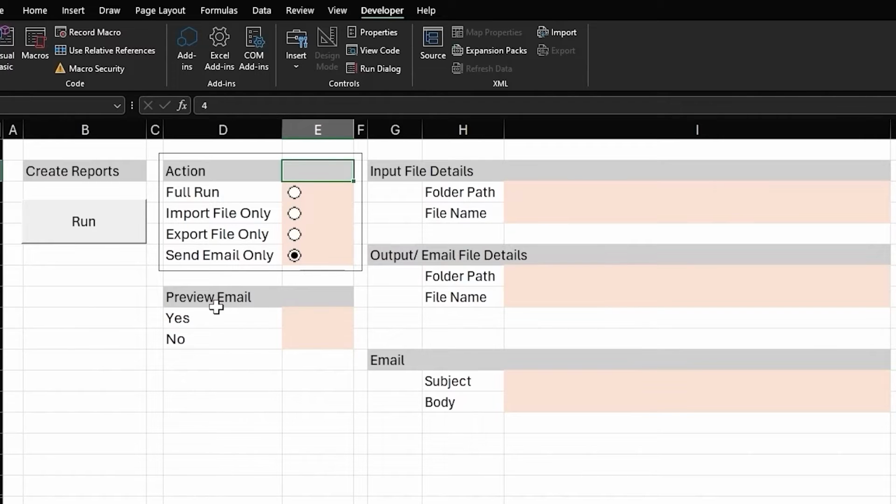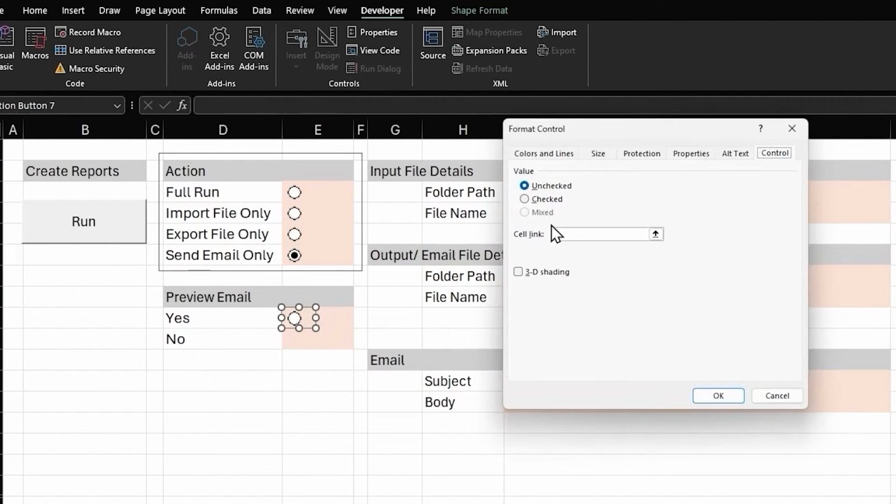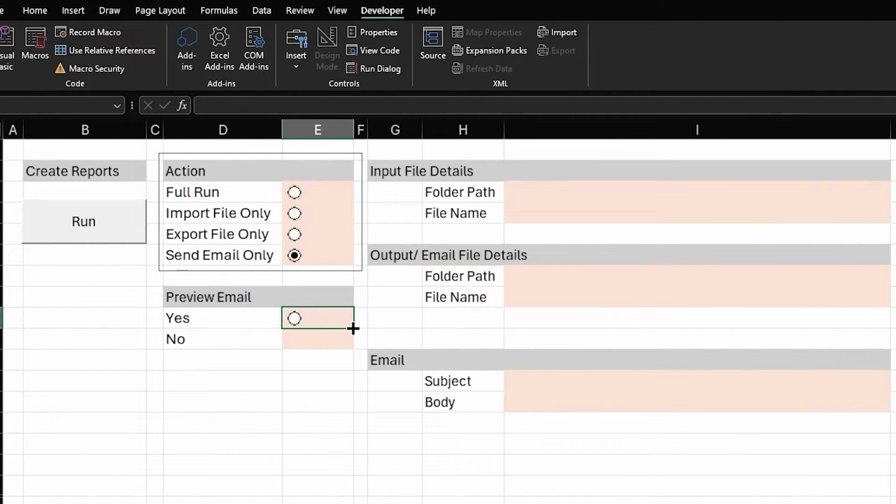Okay, let's do the same thing for the preview email values. Come to insert, radio button. We'll link this button to cell E8. Drag it down and put the buttons inside another group box. So let's select yes. Click on cell E8, we can see the value 1 displayed, select no, and we can see the value 2 displayed.